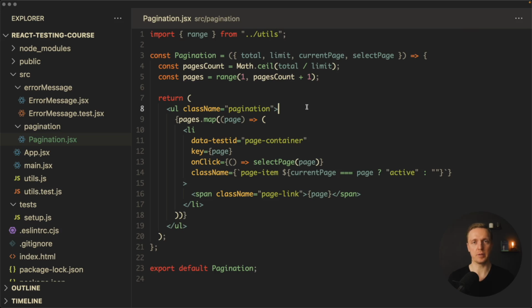In this video, we will test a more difficult component. As you can see, I prepared here a pagination component inside the source pagination directory. This is the component where we're getting total, limit, current page, and select page props. We're calculating at the beginning the pages count that we have and the pages array that we want to render. Now inside our markup, we're rendering this pages array. And here we have an onClick event, select page, which is exactly our prop.